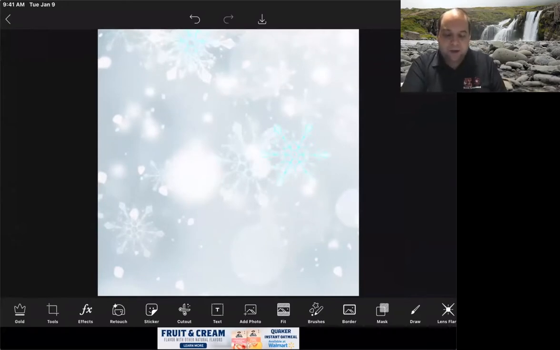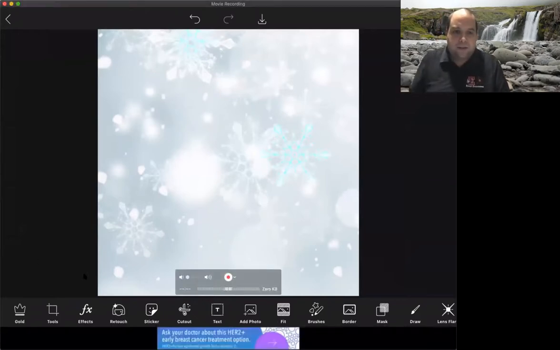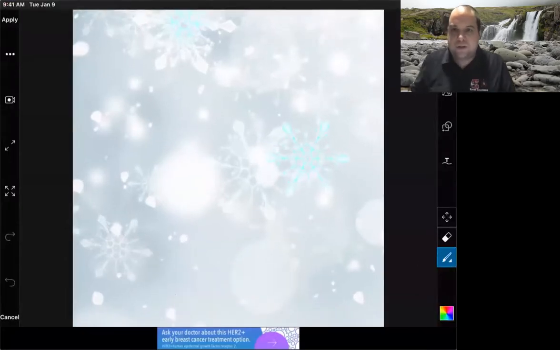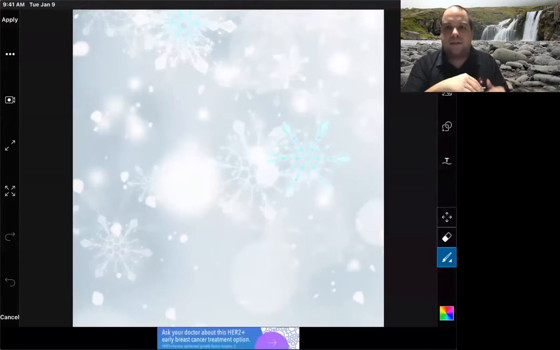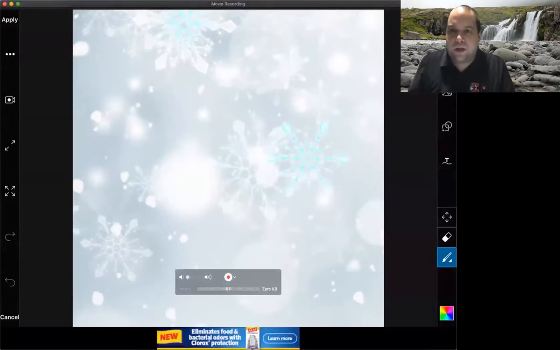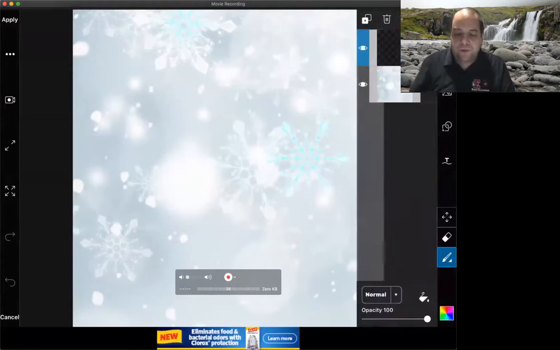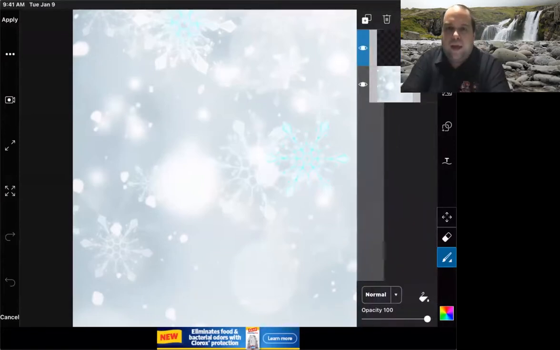To add your next layer, you're going to come over to where it says draw. At the bottom, you have a series of icons, and you're going to select the paintbrush icon that says draw. Now when I select draw, and I'll get my camera out of the way here, the very top icon looks like a stack of bread or a stack of pancakes. That's our layers palette. So I'm going to tap on that, and what you'll notice here is we have our transparent background, and then we have our picture of our snowflakes that is in the back.